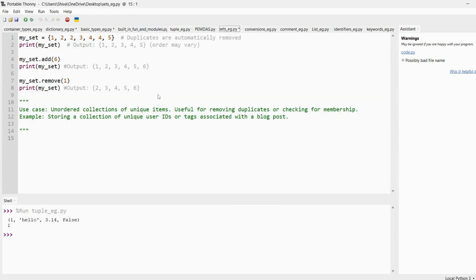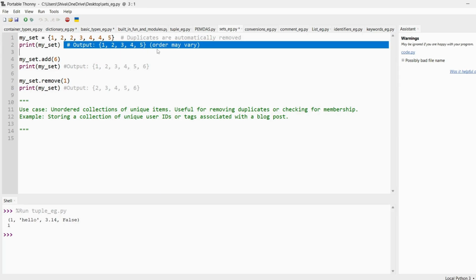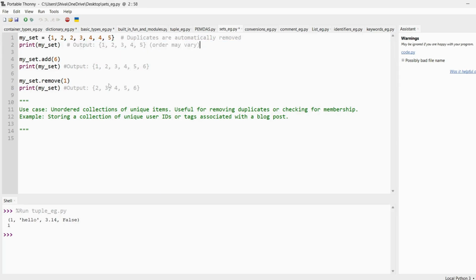My set equals 1 2 2 3 4 4 5. Then we print my set. What are we supposed to get in the output? 1 2 3 4 5, order may vary. Let me run this and showcase it. The input is 1 2 2 3 4 4 5, right? But what exactly are we getting? 1 2 3 4 5. What happened here? 2 2 is a double, 4 4 is a double, so whatever is doubled has been removed automatically, and it is printing my set.